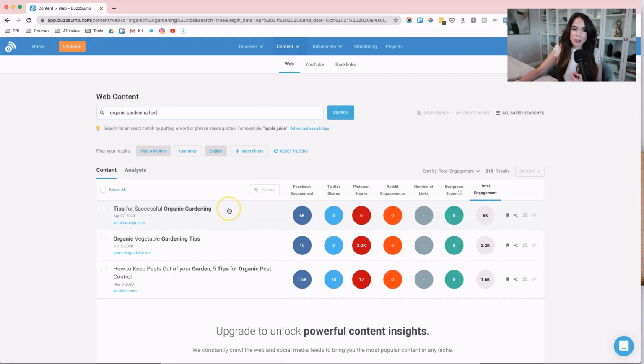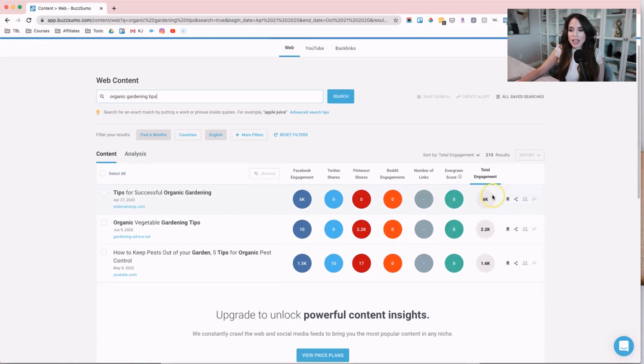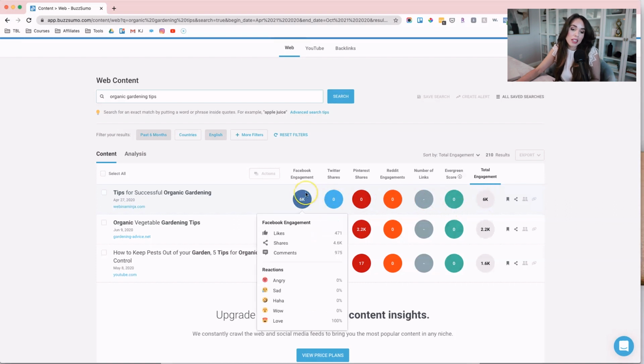Tips for successful organic gardening, right? So we have the total engagement for this article was 6,000 people, and we have a ton of different kind of metrics here, right? Specifically, this is done well on Facebook, and you can see actually a breakdown of all the different types of engagement that this post actually got.